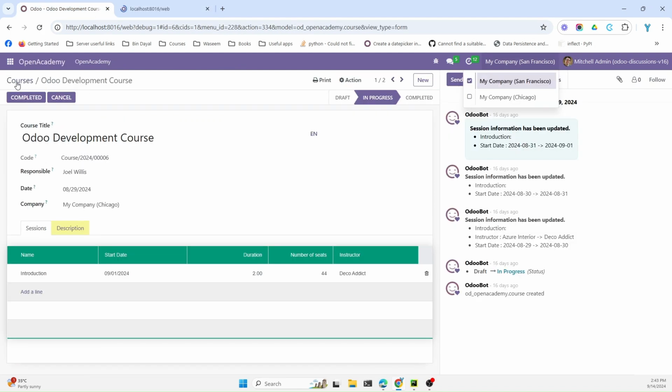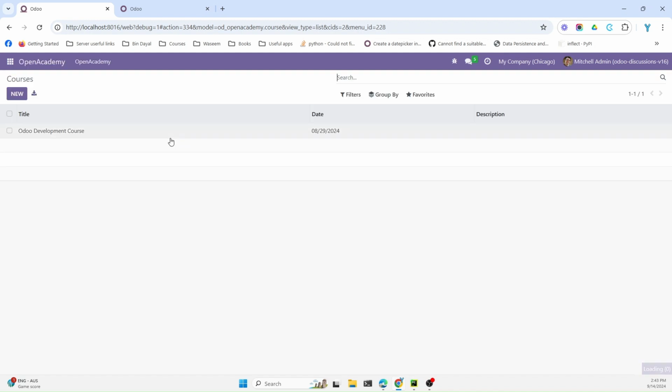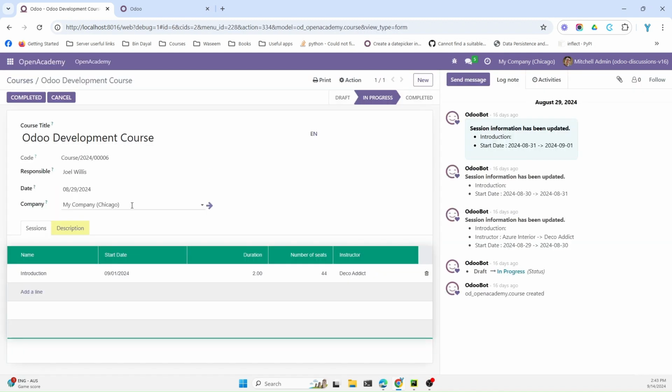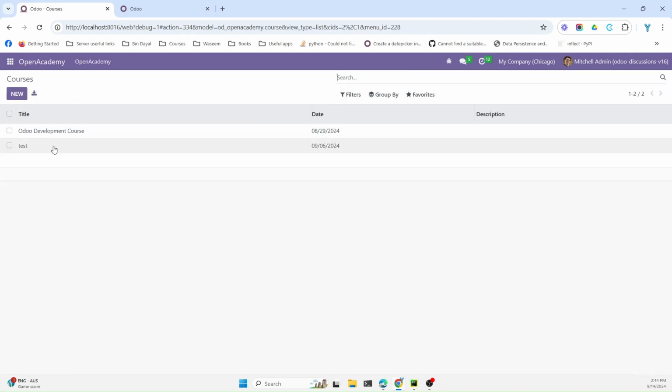Okay, the module has been updated. Let me go back here and refresh. So here you can see that we cannot see the other record of this course model, because we have access only to the San Francisco company. If I switch the company to the other one, it will reload the page, and here you can see we have the record of the other company. If I activate both of them, I will be able to see both of these records. Let me go here, and here you can see both of them.